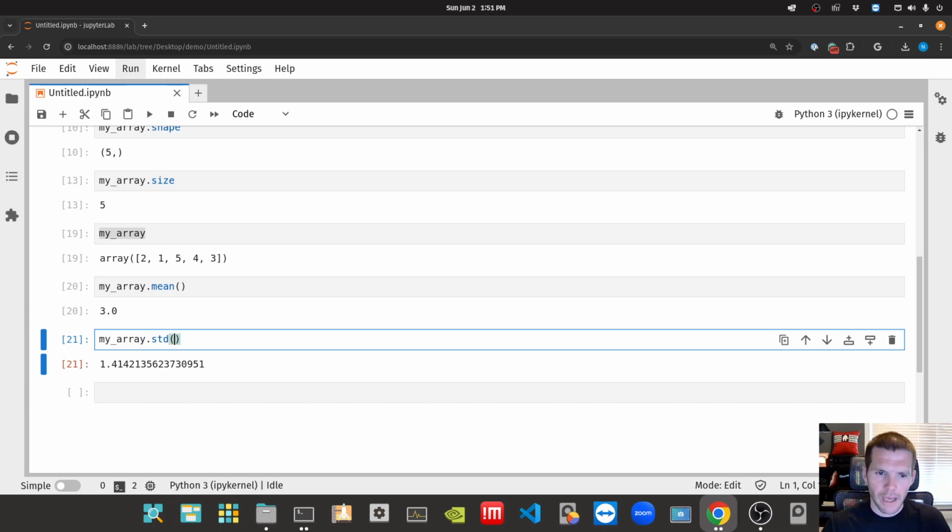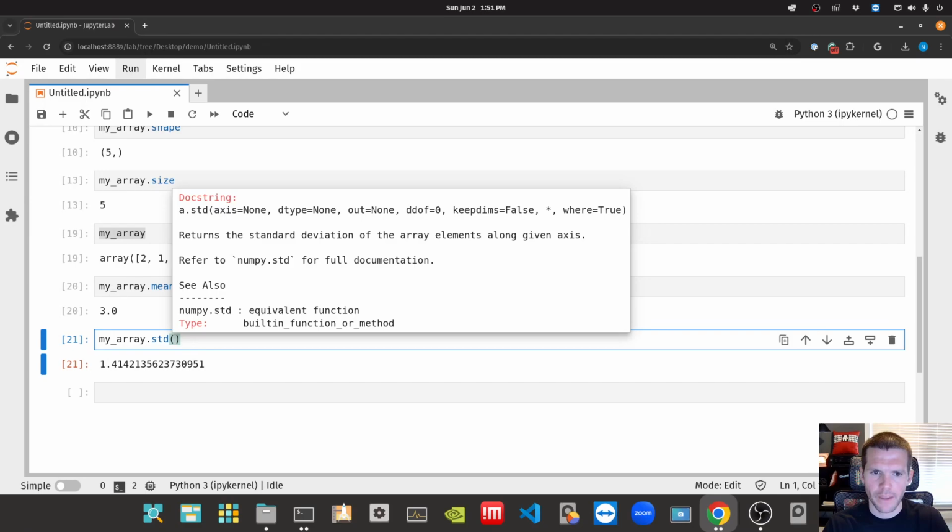Now one thing I'm kind of brushing over at this point, because we're dealing with a single dimensional array, is if I were to go to this std or even that mean function, I'm going to get inside those parentheses, hold down shift and hit tab. You can see that there are arguments that we can pass through these methods, and these are going to depend largely on the method that you're using. But one that's going to be fairly consistent is this notion of an axis.